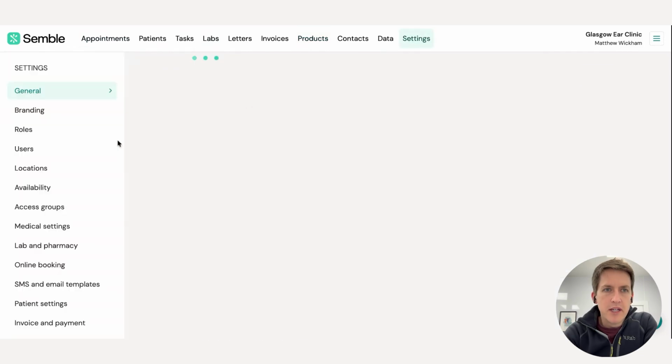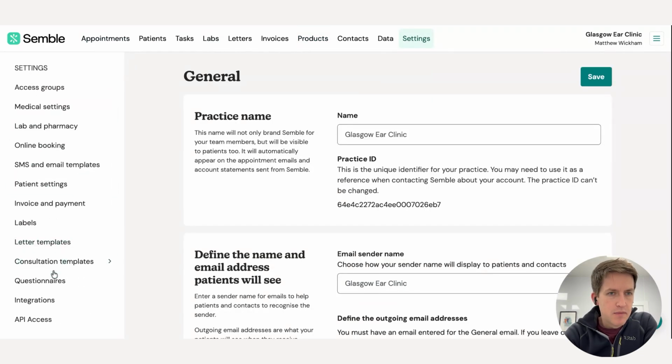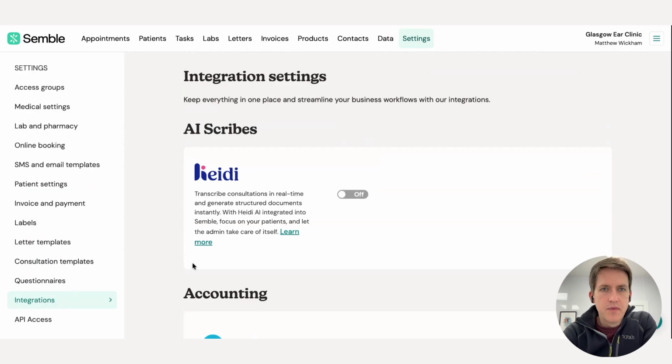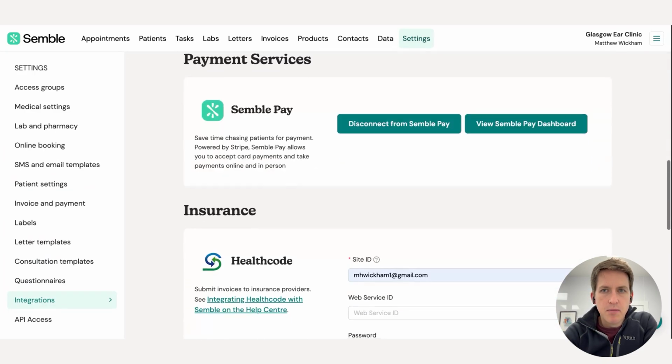We now need to go and make sure that we can actually get paid. So in integrations, there is going to be an integration for Semble Pay. Now, when you click on this the first time, it'll say connect with Semble Pay. And this basically allows you to go through the process of setting up a Stripe account, which is the merchant provider that takes the payments online and via cards, connects it to your Semble account, which basically allows people to pay whatever fee it is. In our case, it was £40 to actually book their appointment.